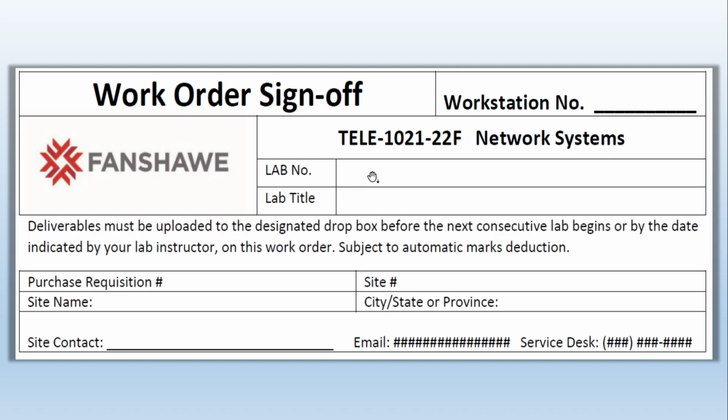Is it lab number 1? Is it lab number 2? And so on. Number 3, 4, 5, whatever. Lab title. Clearly write the lab title, and you get that from our lab worksheets.